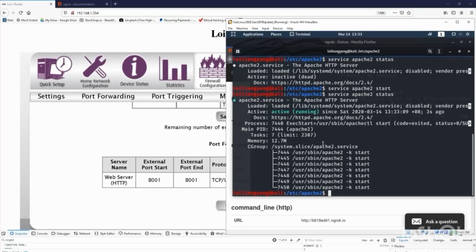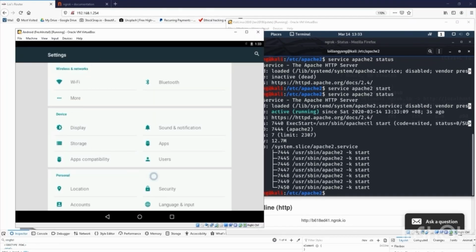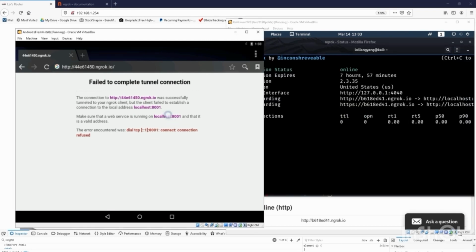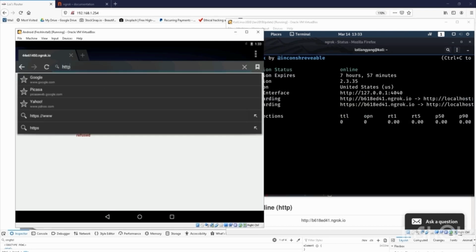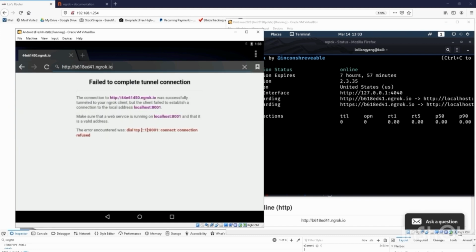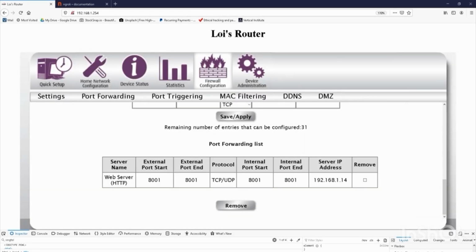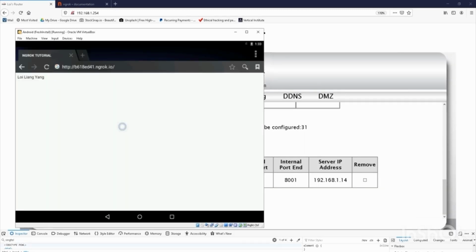So for example, if I'm on Android, I can go under the web browser, and I can key in the furnished address coming from ngrok. In this case, over here, all we've got to do is enter http://b618ed41.ngrok.io, hit enter on that, and we will be able to gain access directly into the server. And of course, in this case, we can see that we have Loi Liang Yang on the page.